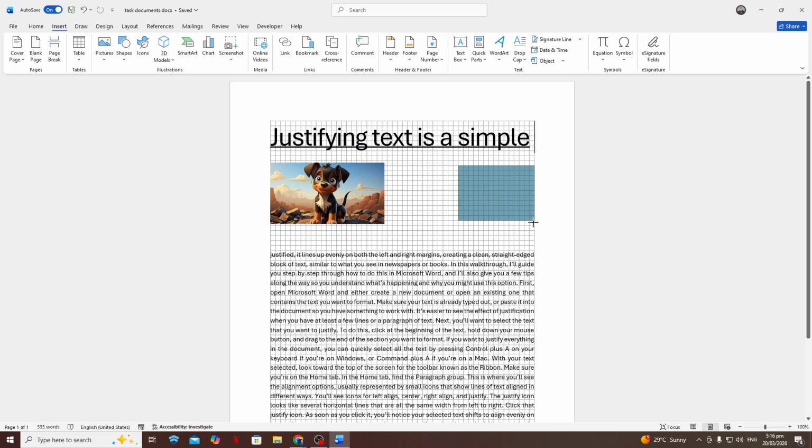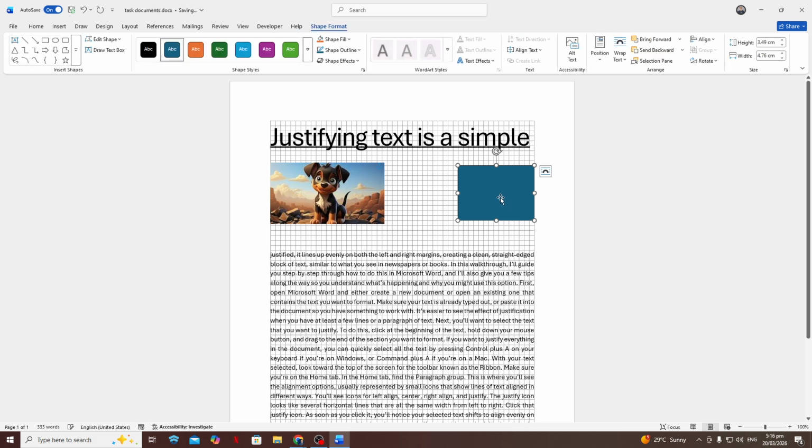To add text, just click the shape and start typing. Keep labels short and action-oriented so the chart stays scannable.